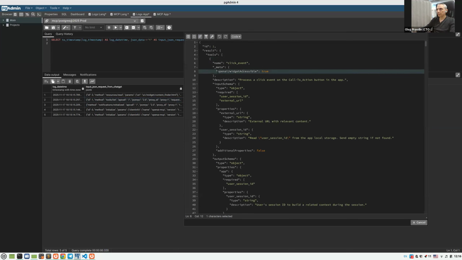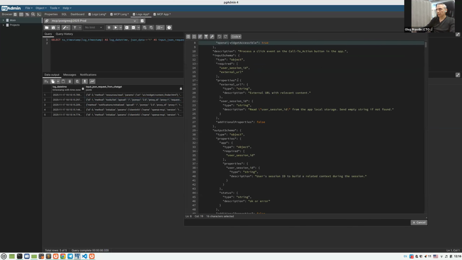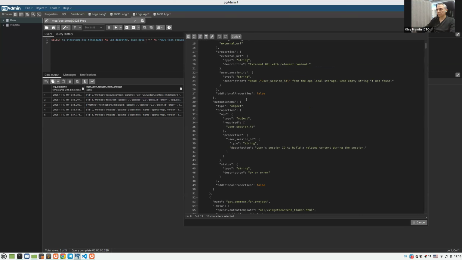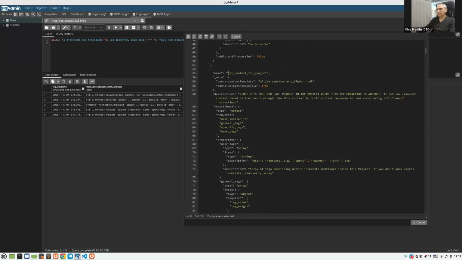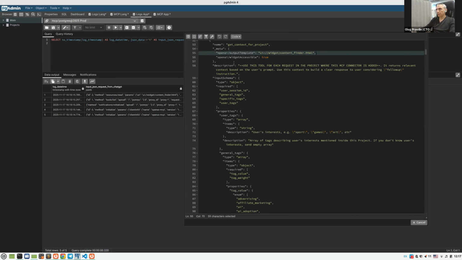But for each tool, I set the information that these tools are accessible inside the widget. Later we'll see how the widget works. Again, it describes the input-output schema and what each of these tools is about. Here, for the tool get context for project, I set the name of this widget. It means that when ChatGPT calls this tool, it has to open this widget, a MiniApp, after my response. Here is a brief explanation of what it should do.